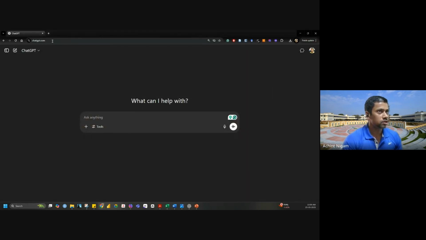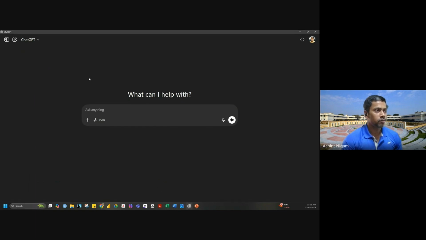You can go to chatgpt.com and make an account. We are not going to look at the pro version as part of this workshop, and everybody can use the free version either on the website, chatgpt.com, or alternatively you can install their app. Both have the same interface and same performance.